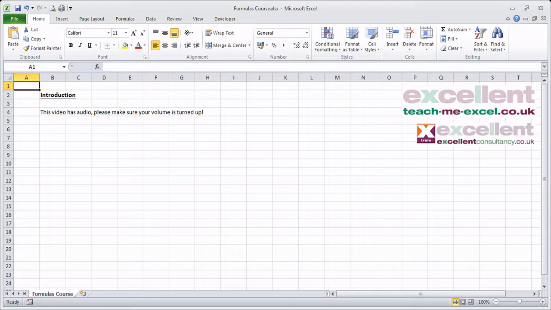Some other useful bits for you to know. As you can see, I'm using Excel 2010 here for the screencasting, but it'll work from 2007 all the way to 2013, and even beyond. I've not tested it beyond there, but it'll work on all those versions.